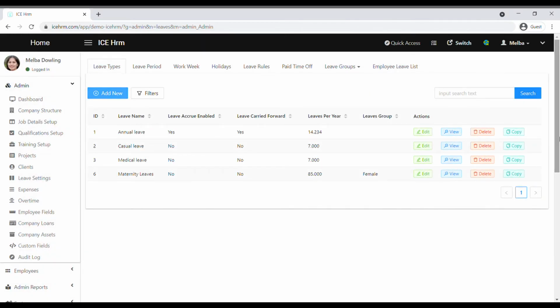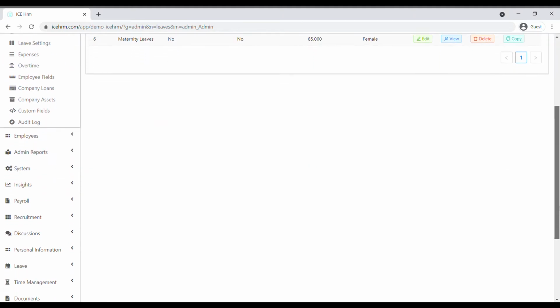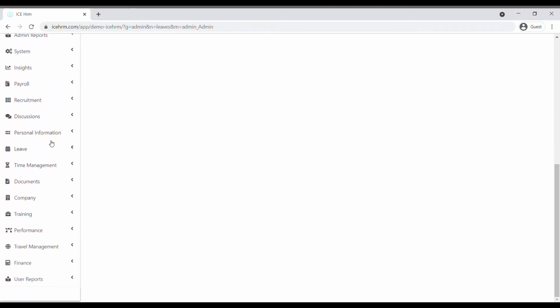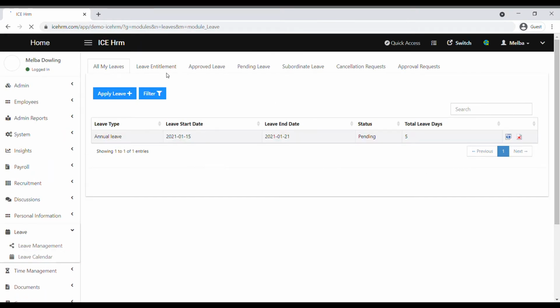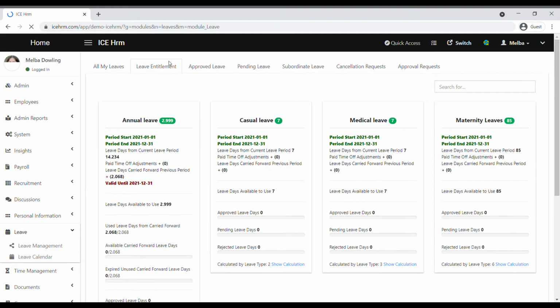Let's see one of the employees leave module to see whether the maternity leaves have been applied. Go to the leave entitlement tab. Here you can see the maternity leaves have been assigned to the female employees.